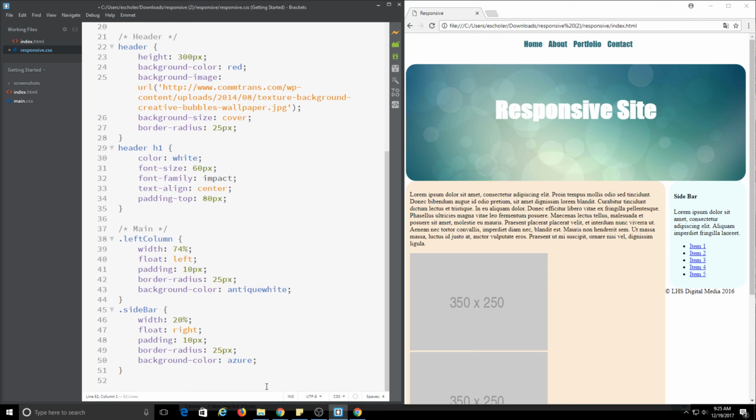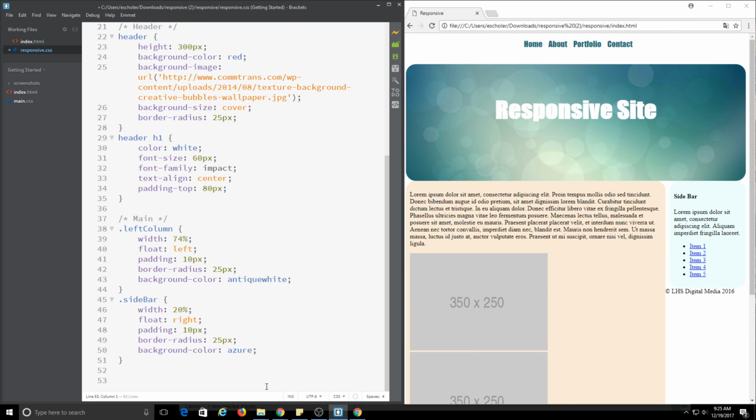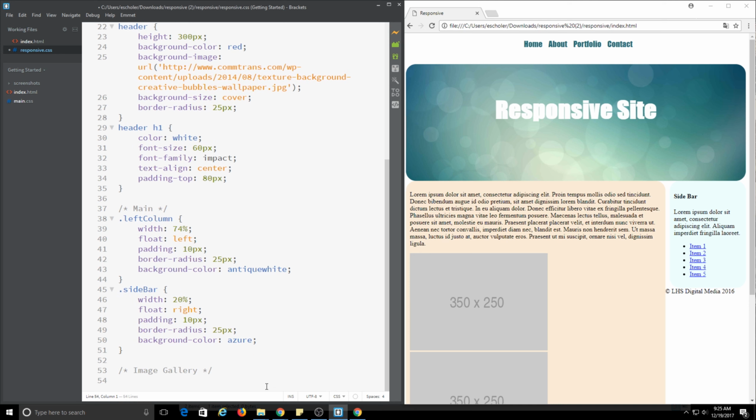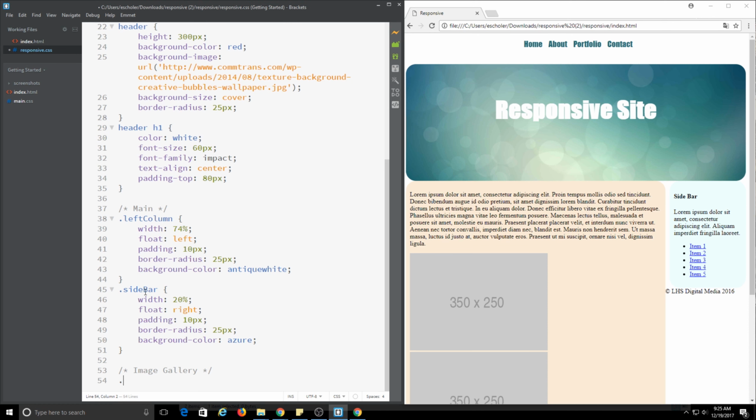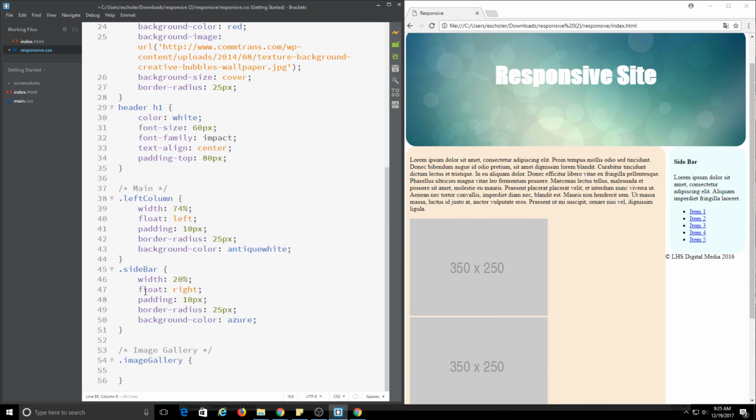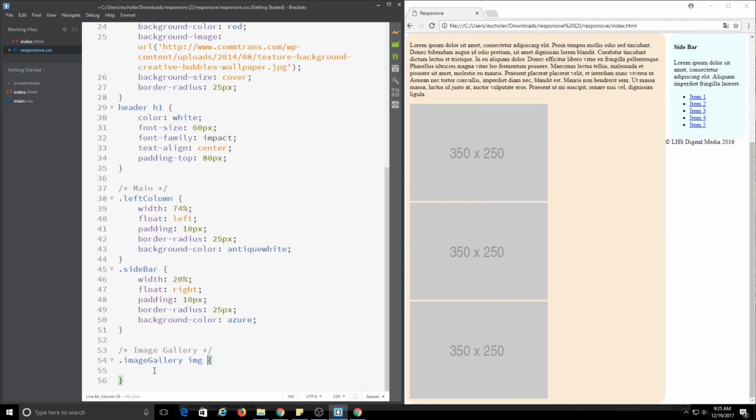Okay. So I think let's work with the image gallery just a bit now. So I'm going to give myself a comment on what I'm working with. And what was it called? I'm pretty sure it's dot, so it's image gallery with a capital G. So dot image gallery. And from there we're going to talk to the images inside the image gallery. So there we go. Any image inside the image gallery.